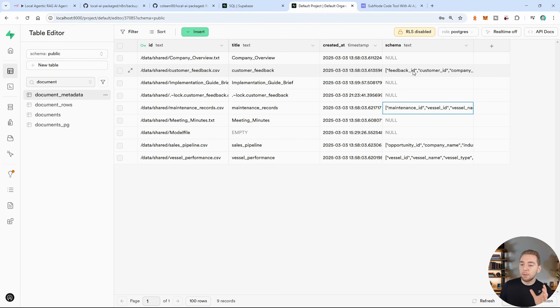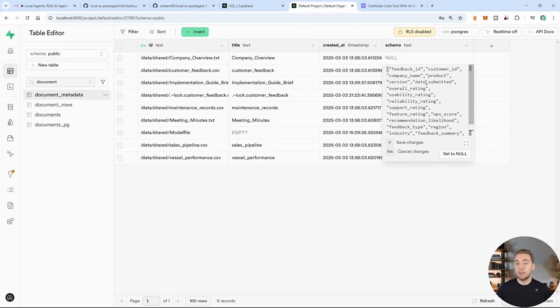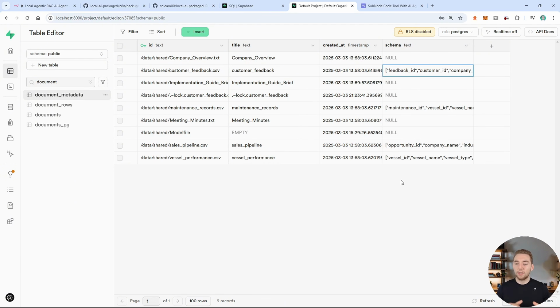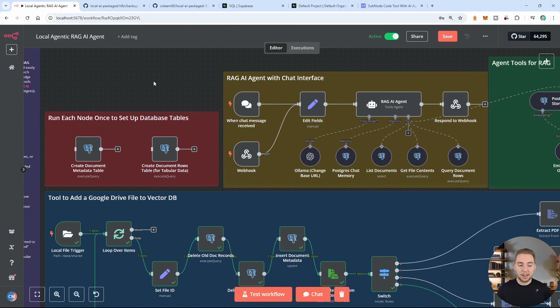For our table files, we want to tell the LLM the columns that are available so it knows how to write those SQL queries to work with the columns specifically for the file, like customer feedback or the sales pipeline. And so that's what the metadata is for.